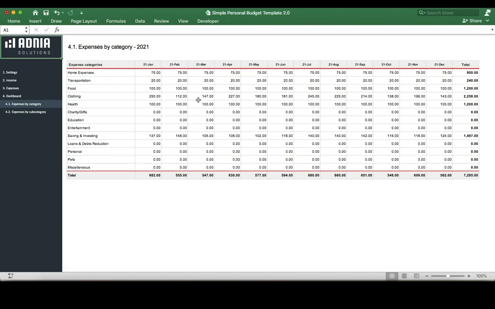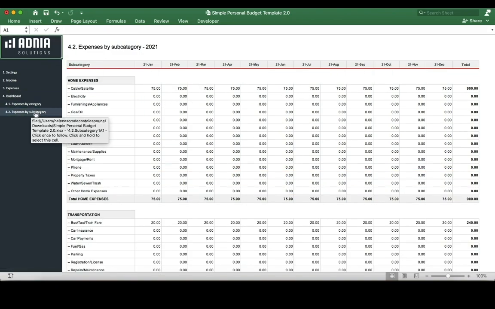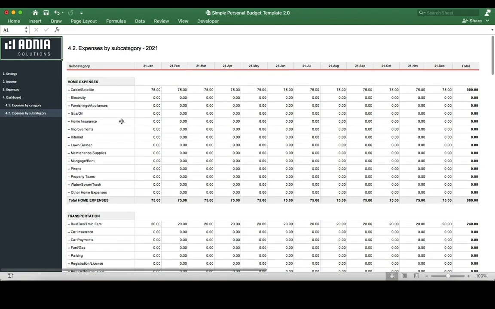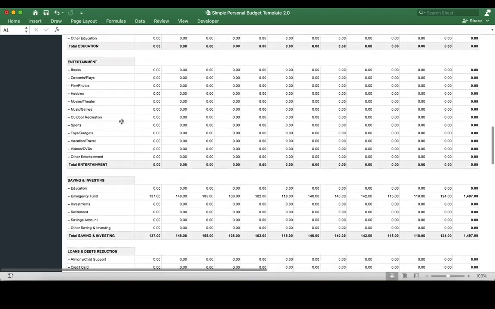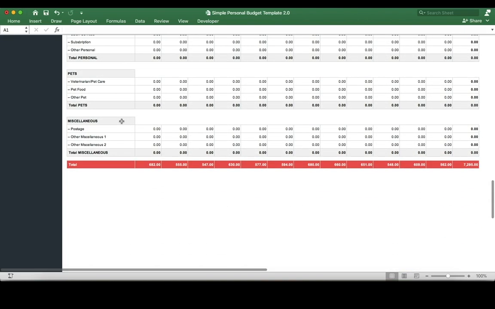Finally, the expenses by subcategory. This is a full list of all expenses grouped by main categories and detailed month by month with, at the end, a total row indicating the total expenses.